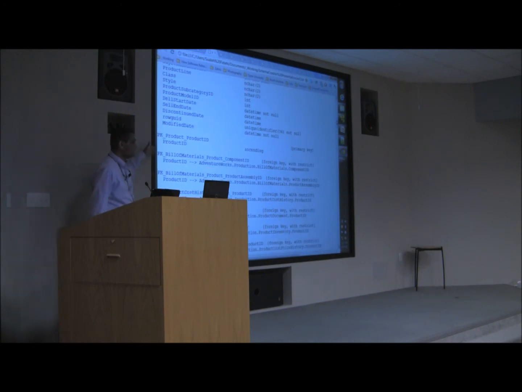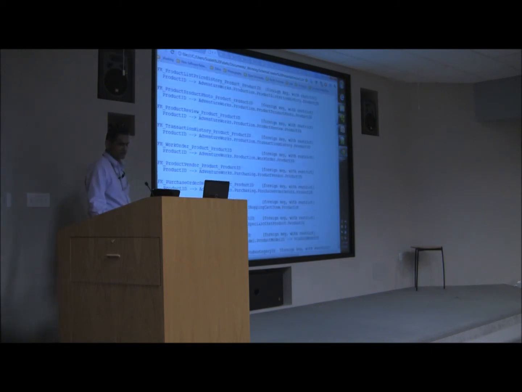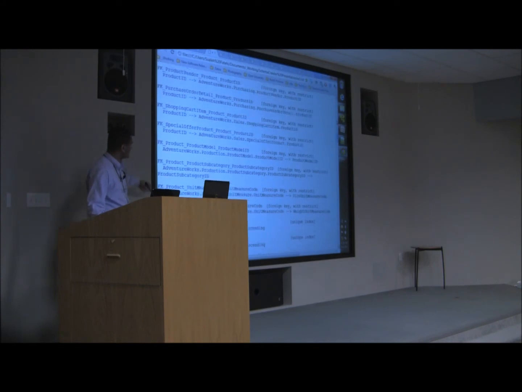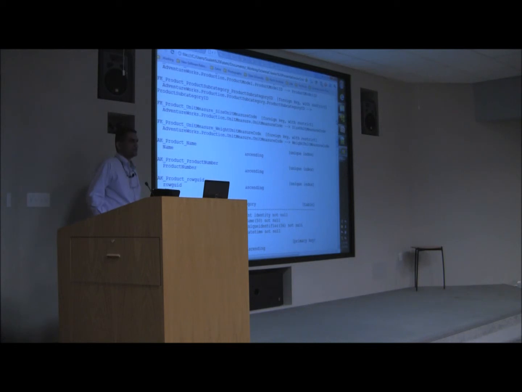And then you have foreign key and primary key information. You have index information and all of these good things. And it tells you what kind of foreign key it is. So this is the information that you get with your standard schema.